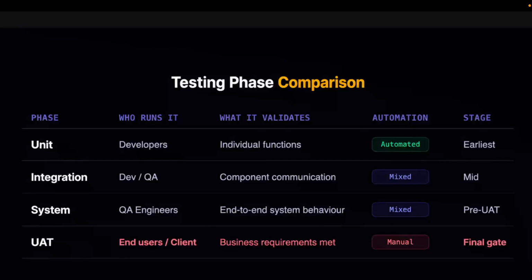The difference: UAT testers don't care about your product code, they care about their workflow. A UAT tester isn't checking if your API returns 200, they are checking if they can process an invoice the same way they did in the old system.